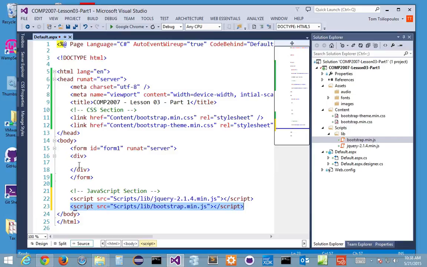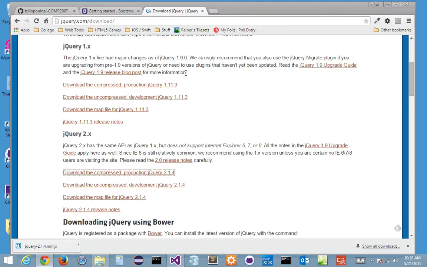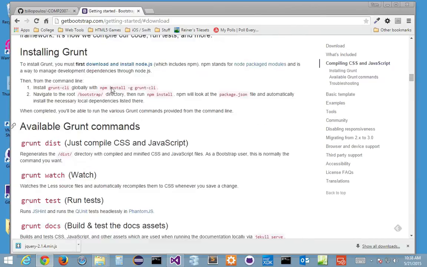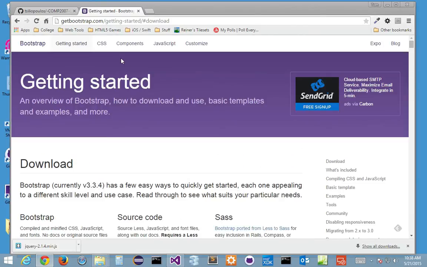Okay, and in here, inside my form, now I can actually put additional information and tags so I can take advantage of the jQuery, the Bootstrap stuff. Now, let's go back to the Bootstrap website. So I'm going to just kill this. I'm going to go back to get Bootstrap, but at the top, there's this area that I want you to go to, which is CSS.